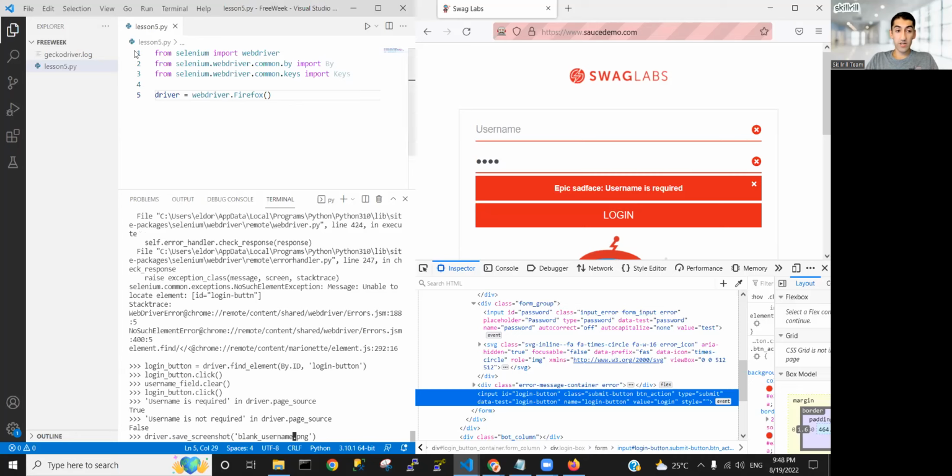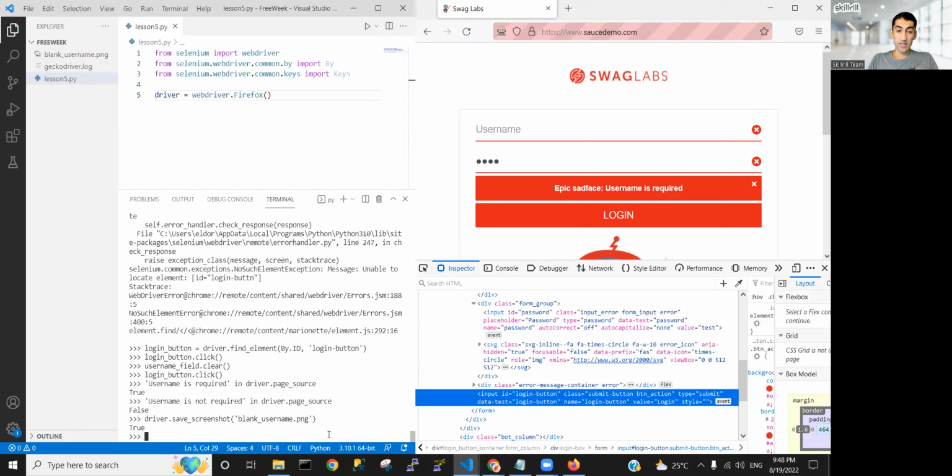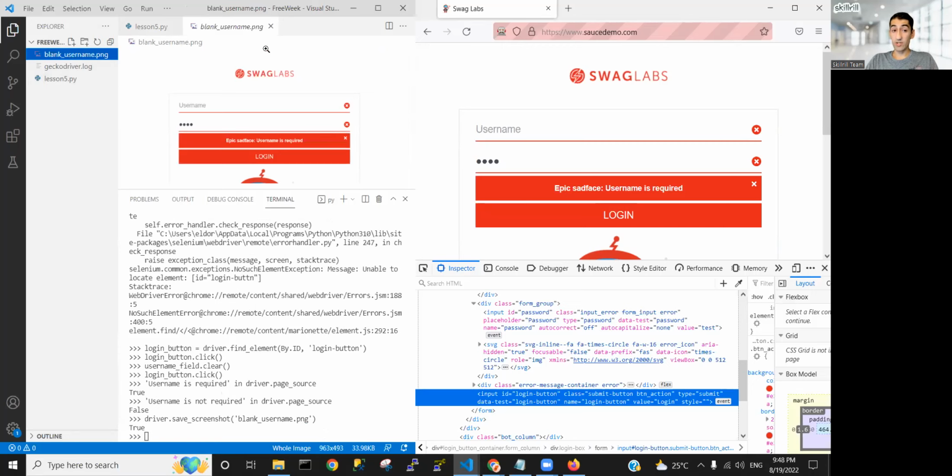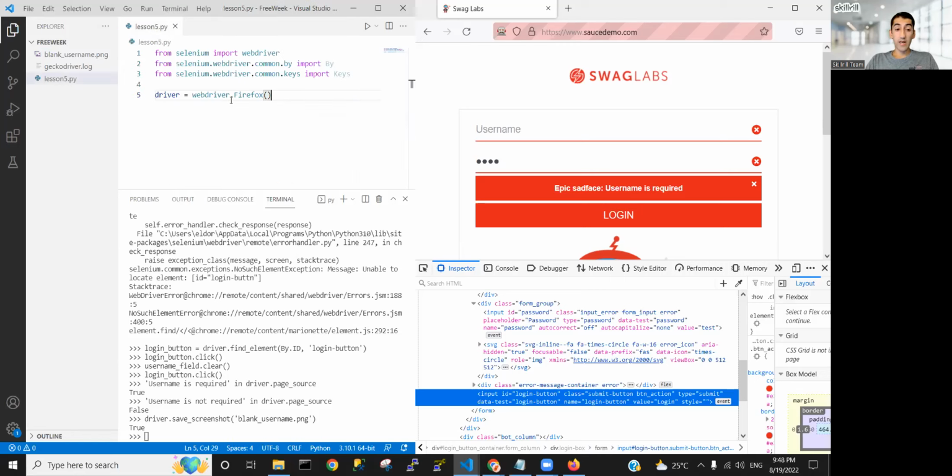Now pay attention to the left-hand side here where we have our files. It has to show up. As you can see, it just created this file here. If I click on this, you can see the file is created, and we automatically saved the screenshot. So let's try that again.